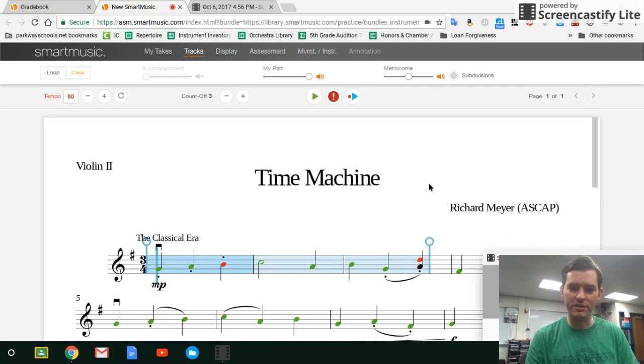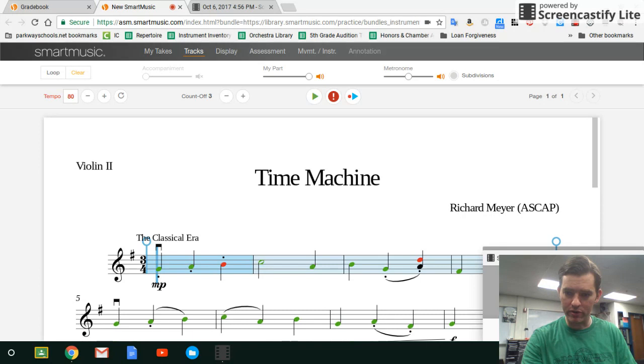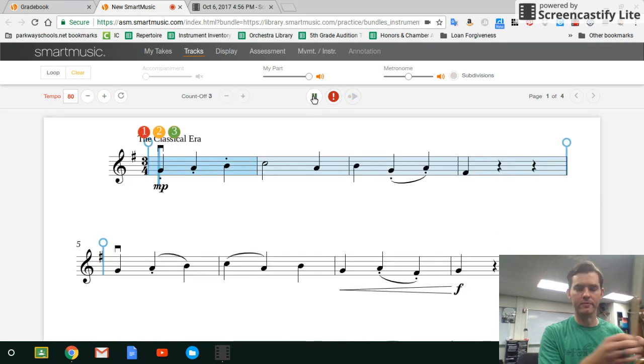Okay, so we're going to do this in different parts. But what I was talking about here was to get rid of that. You can do any measures you want with this loop feature. All right, so maybe I want to have these two rest so I can get ready here.